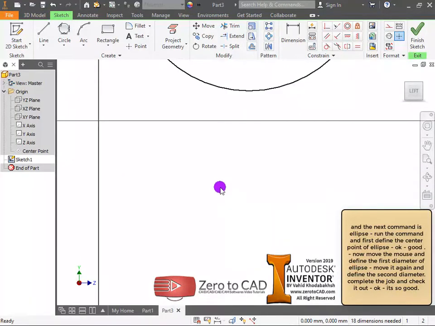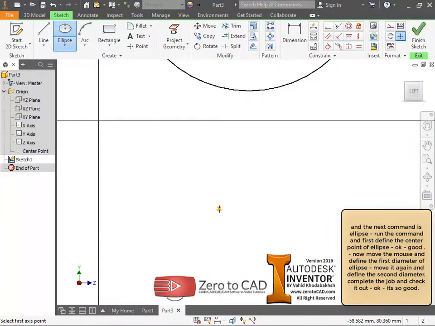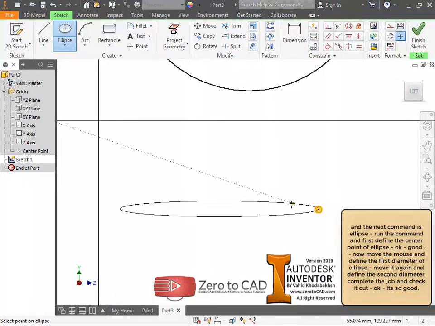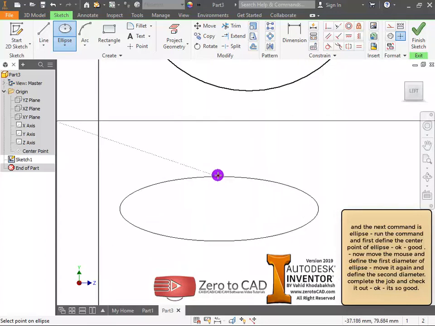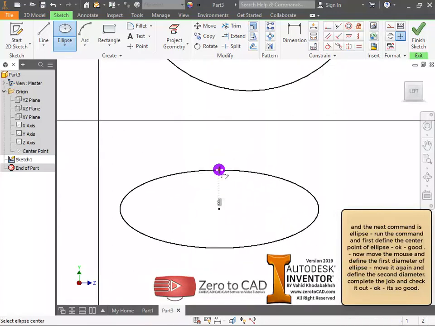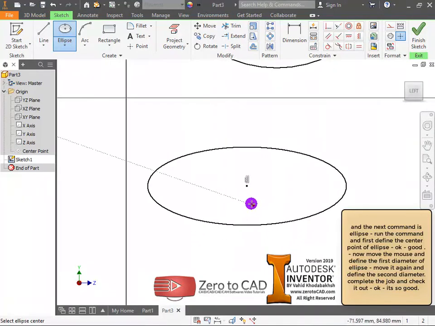Run the command and first define the center point of the ellipse. Good. Now move the mouse and define the first diameter of the ellipse, move it again and define the second diameter. Complete the job and check it out. It's so good.